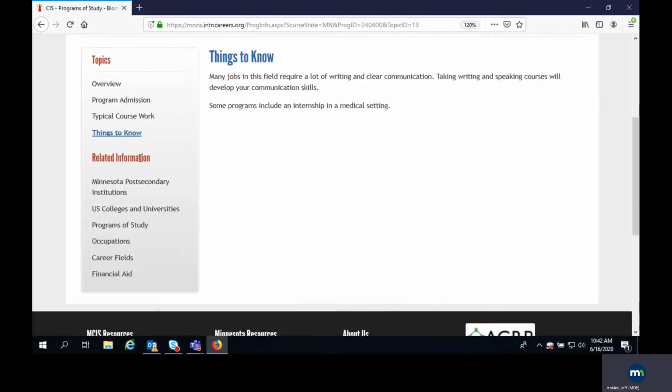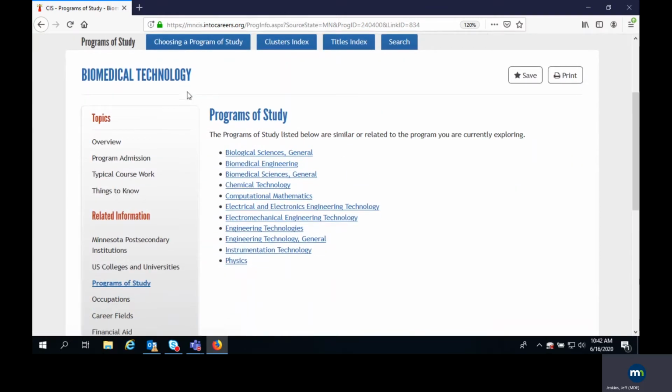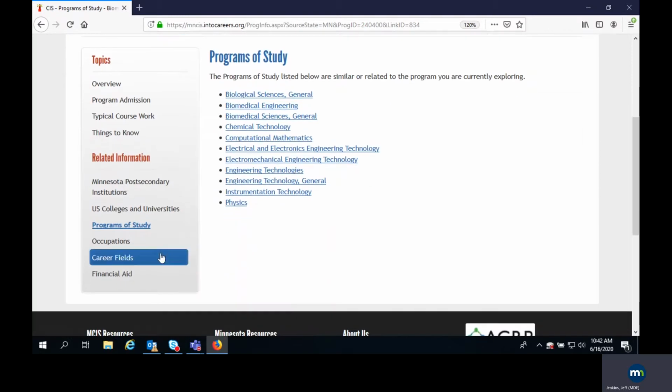Down here under related information, I'm going to skip down to this programs of study. I'll hit first. This will list also programs of study that were on the other list when we were on with Jeff, when we talked about it from the launch page. So this is biomedical technology, and then these are other programs of study that were also very closely related or similar to that path.